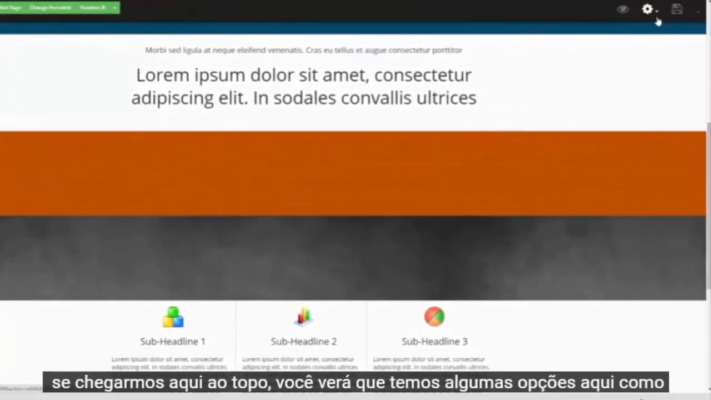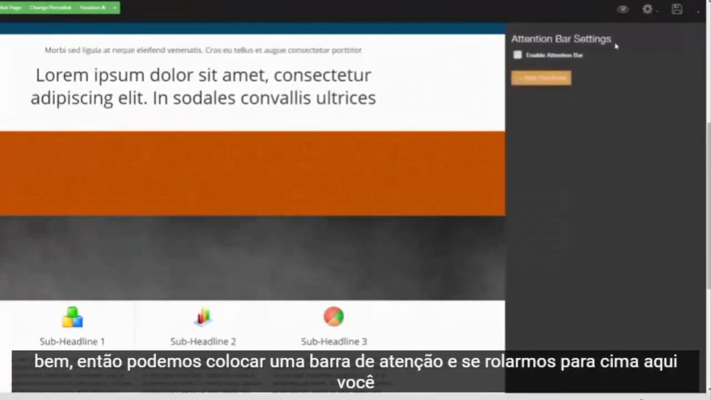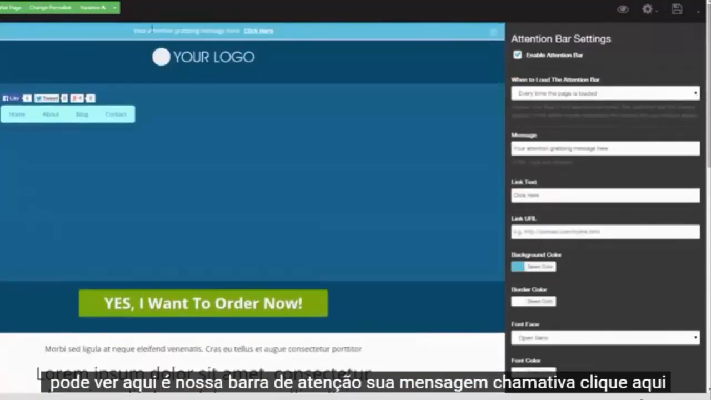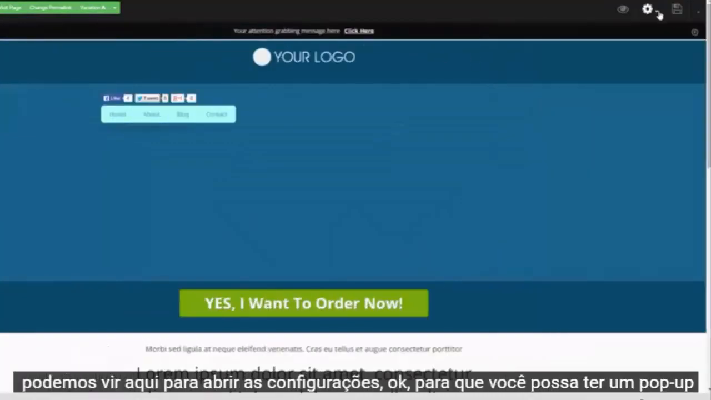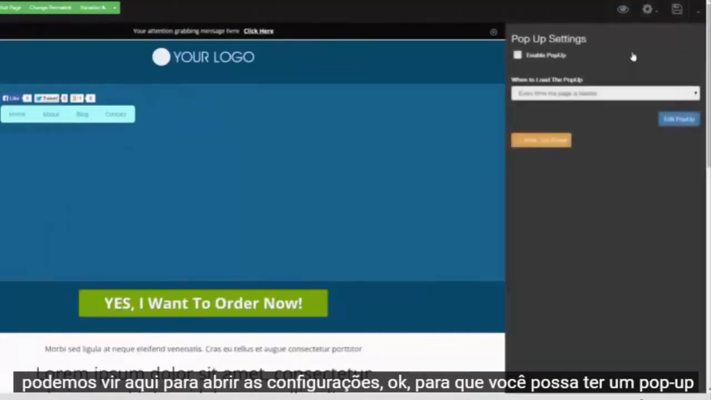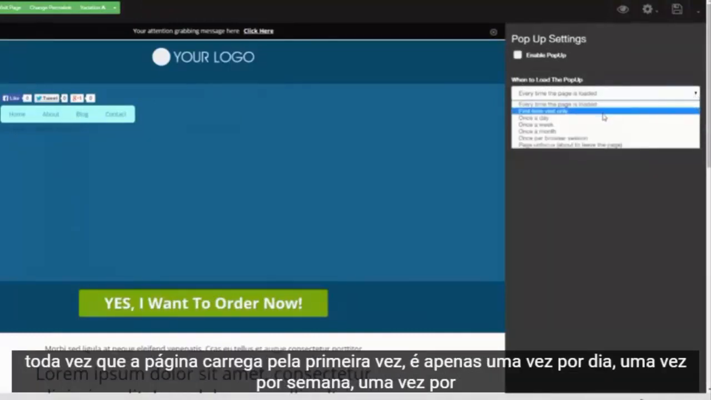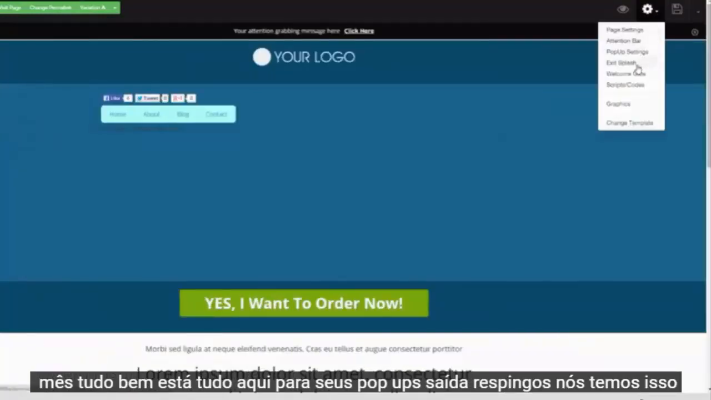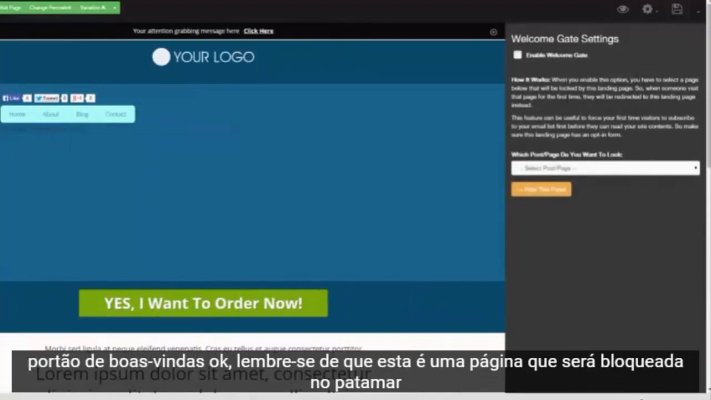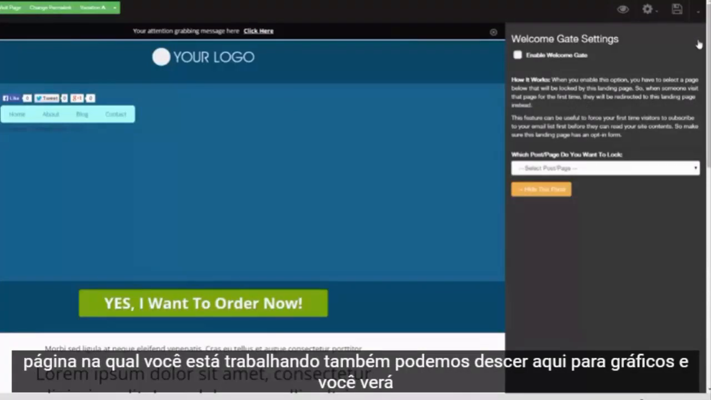But before I do, if we come up here to the top, you'll see that we have some options up here as well. So we can put in an attention bar, and if we scroll up to the top here, you can see here is our attention bar. Your attention grabbing message, click here, and we can go ahead and change the color to whatever we want. Okay, that's pretty cool. We can come down here to pop-up settings. Okay, so you can have a pop-up occur every time the page loads, first time visit only, once a day, once a week, once a month. All right, everything's here for your pop-ups, exit splashes. We have that welcome gate. Okay, remember this is a page that will be locked to the landing page that you're working on.